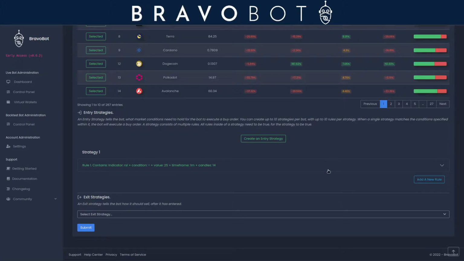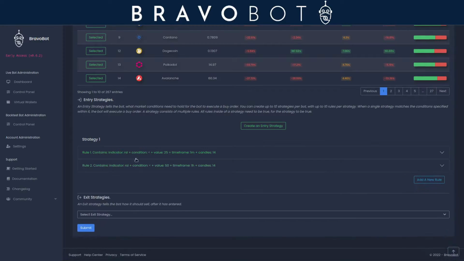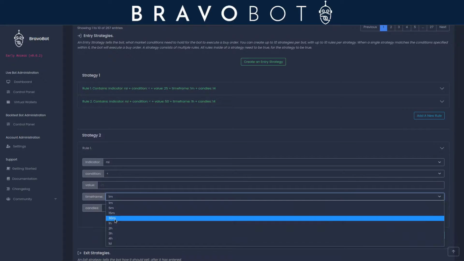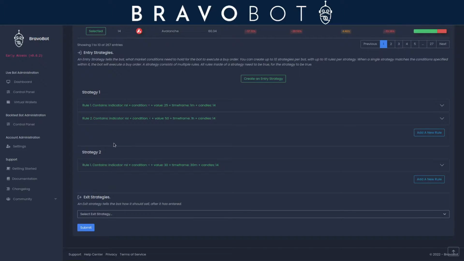If you want to add another rule to the first strategy, you can do so by pressing here. So that means you could maybe look on the 1 hour time frame if the RSI is, let's just say, below 50 on the 14 candle calculation. And now there's two rules in one strategy. Then you can add a whole new strategy where the RSI on the 30-minute candle must be below 30. So that means, using 14 candles again, the bot will look out for either this strategy or this strategy when looking for an entry.